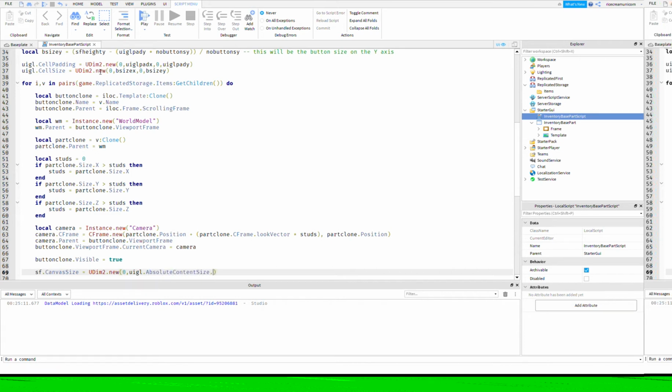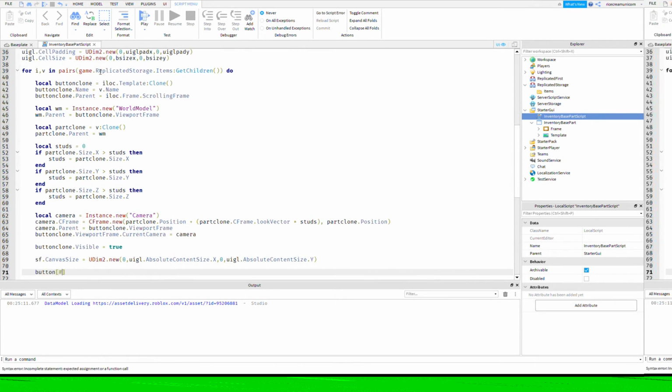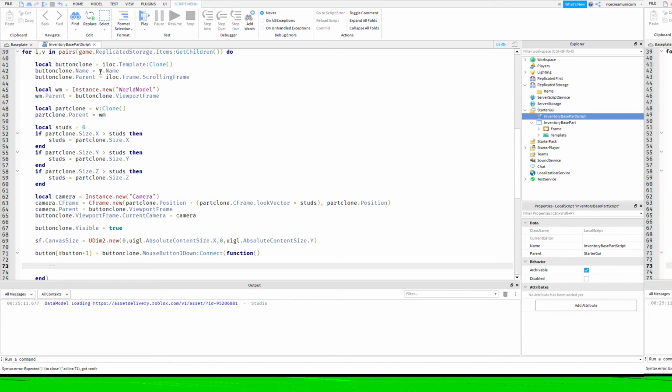Now this is important, that the scrolling frame canvas size is updated each time we add a new button. Now, this is our button table that we're just going to increment. This is the MouseButton1Down function, so we know when a button has been clicked.